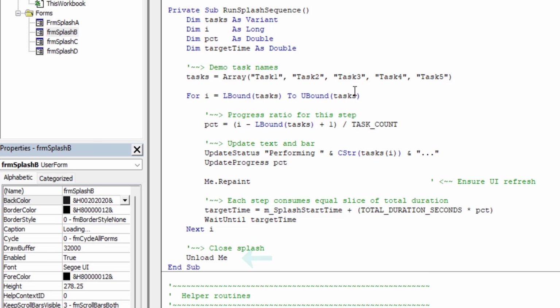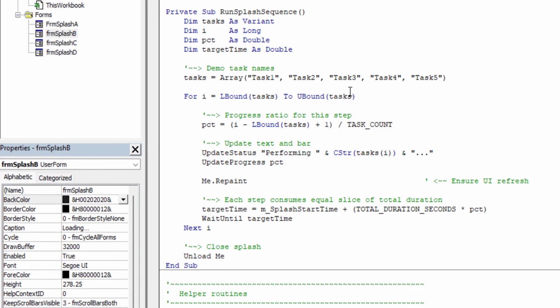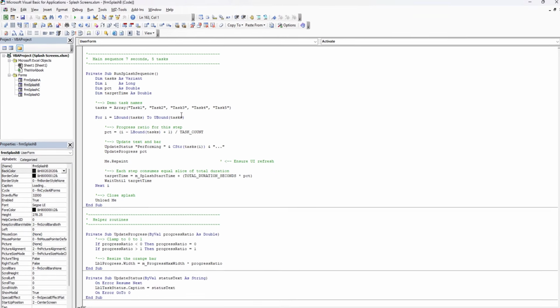So in simple terms, FRM/B is FRM/A with 3 additions: a progress bar that fills smoothly, a label that shows the current task, and a timed sequence that splits the total splash time into equal chunks. The rest of the design and the borderless window styling remains exactly the same. Now, let's go ahead and run this splash screen so you can see everything in action.